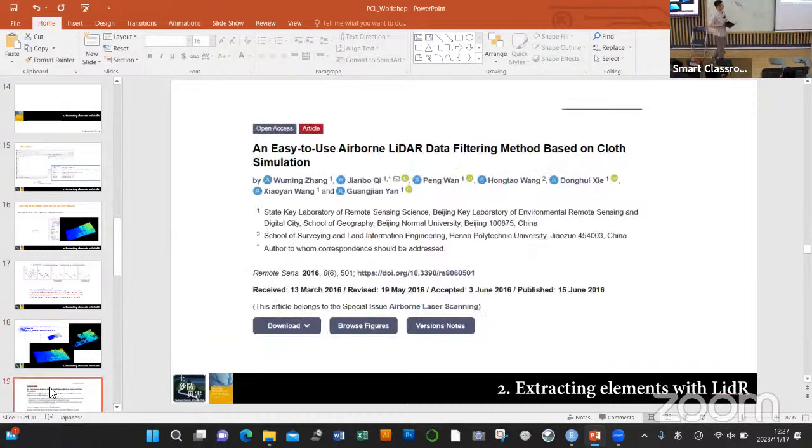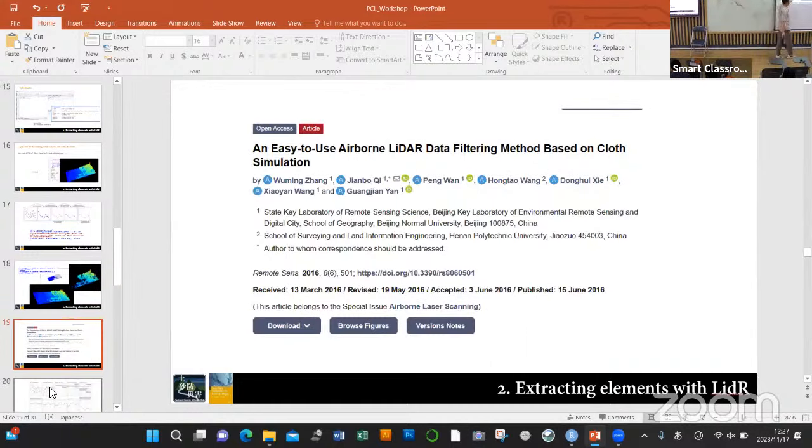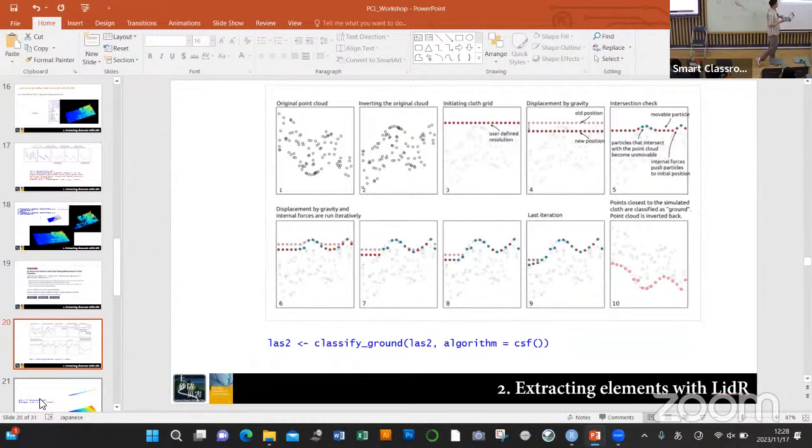So for that, there is an algorithm that I like, the Wumingtong algorithm, which does a very good job at filtering. It's called the cloth-based filtering method. How does it work? It takes the point cloud upside down, so the bottom is now on top. And it's imagining that you have a cloth of points which falls on top of it. Within a radius of each point of the cloth, it's going to grab the point from the point cloud. So the first ones coming are, of course, the ground.